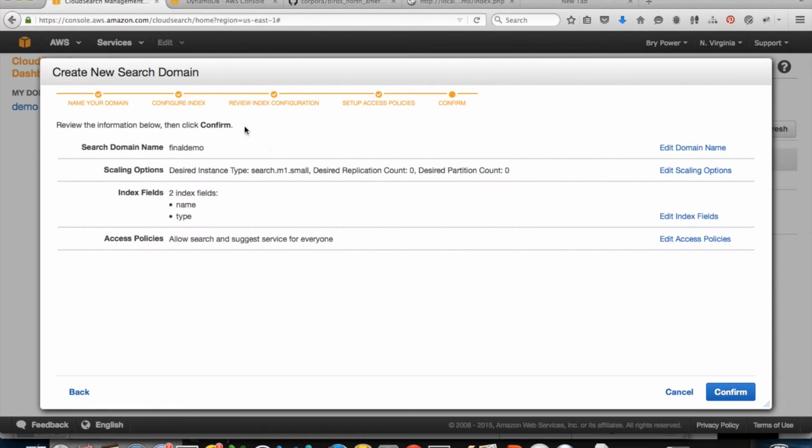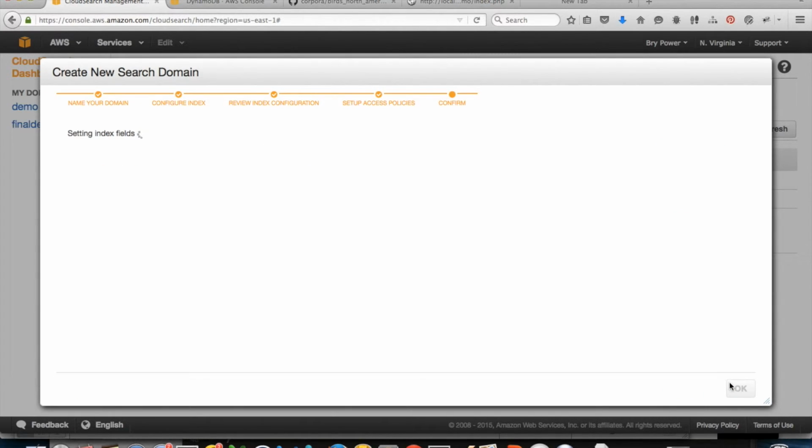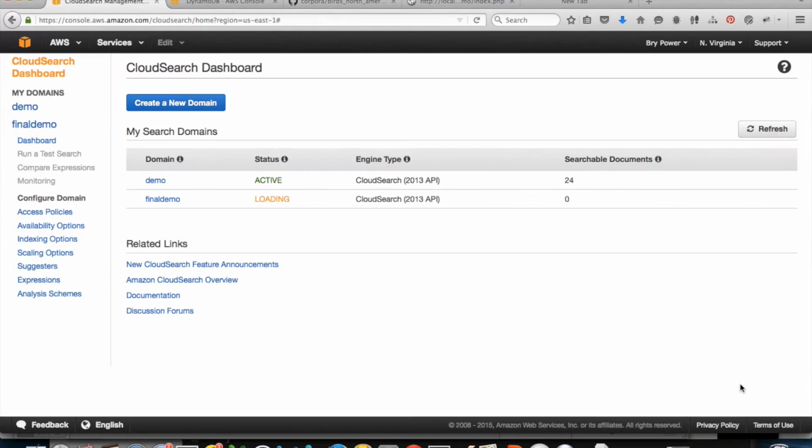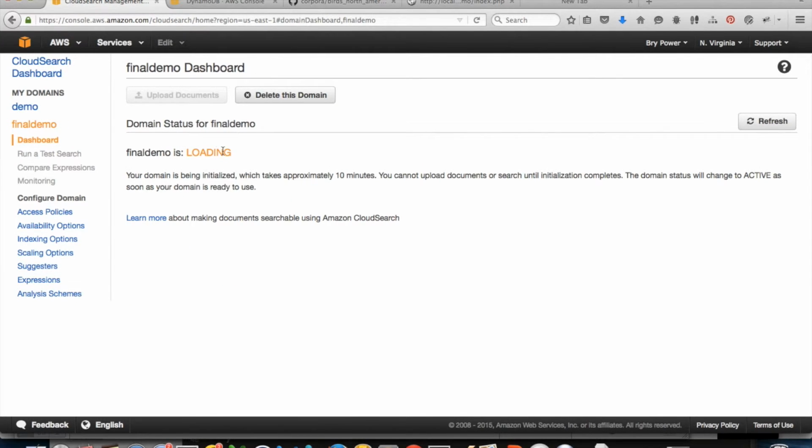And here I'm just going to confirm all of my choices. And I have successfully created the domain. And this is loading and indexing the data, and this will actually take several minutes.